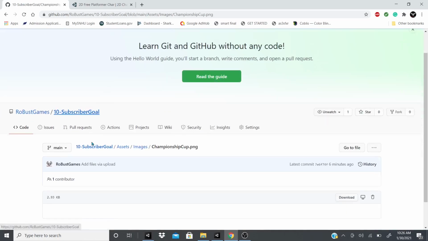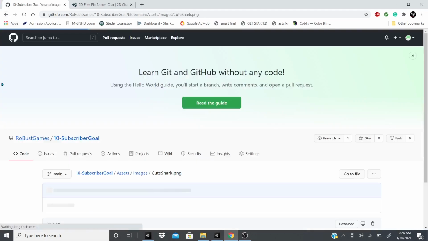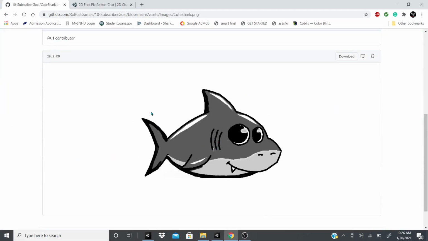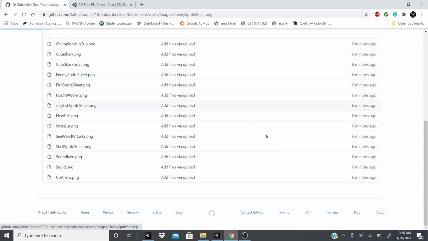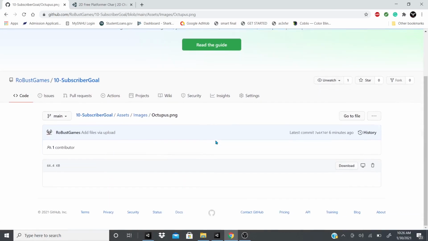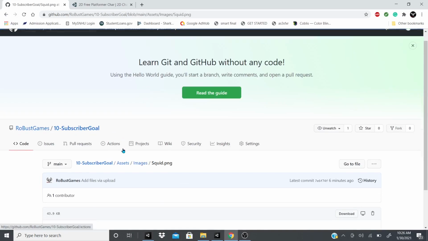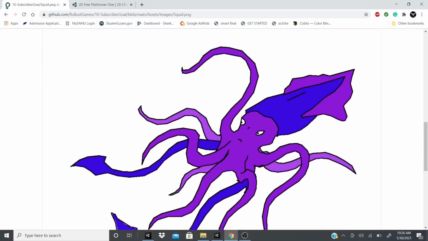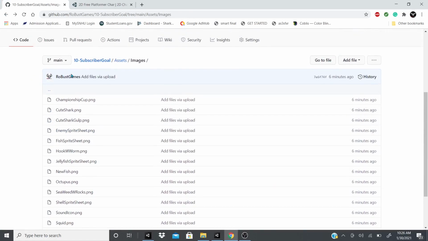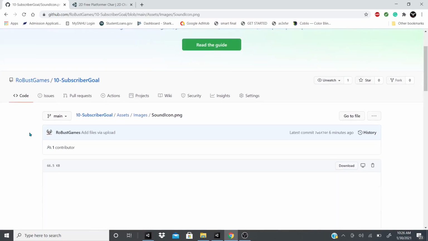As you can see, there's a championship cup. These are all 2D images, PNGs. There's a little shark, an enemy sprite, some fishes, an octopus, a squid, and sound icons. This is just a thank you for everybody who has subscribed. Up arrow, sound icon, and also, like I said, there's scripts.